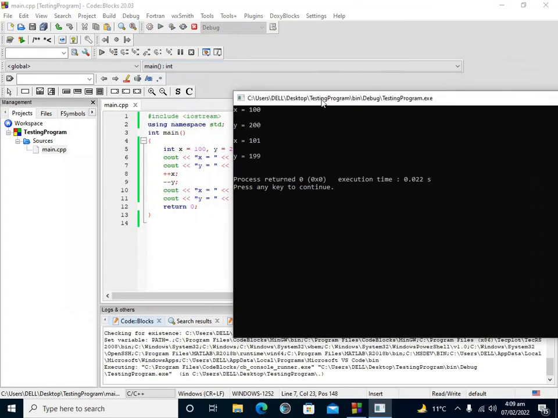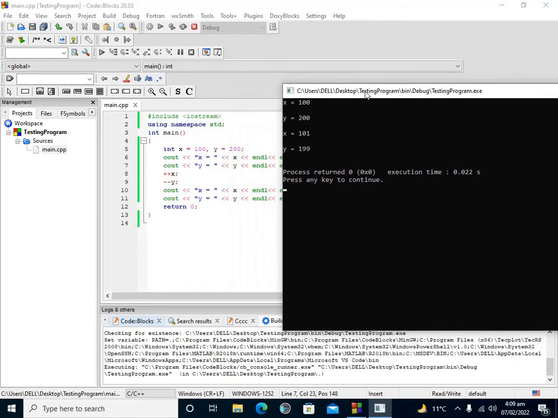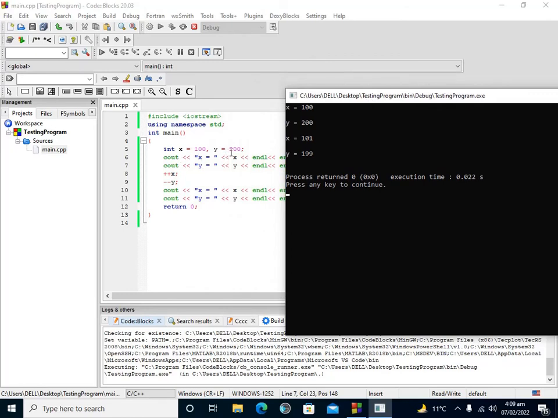So now if we check the result, we have the values x equal to 100, y equal to 200. So here is the pre-increment operator plus plus x. This means x plus 1. So x value is 100, add 1. So the result is 101. Here is the pre-increment.